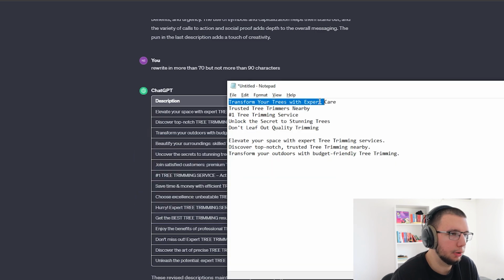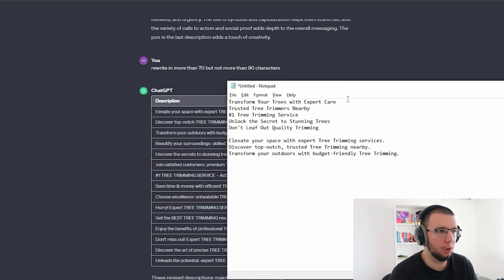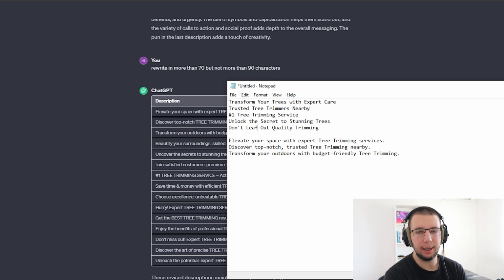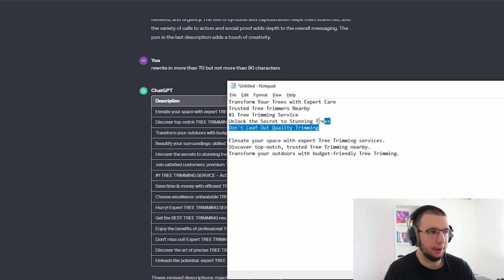But in the end, I used these 5 headlines. So transform your trees with expert care, trusted tree trimmers nearby, #1 tree trimming service, unlock the secrets to stunning trees, don't leave out quality trimming. So this is a kind of a pun of leave out. I don't know if it's clever or corny. Would I really use it? I don't know. Maybe I'll test it out to see how it's going. But yeah, these are the 5 I'm going to be using.